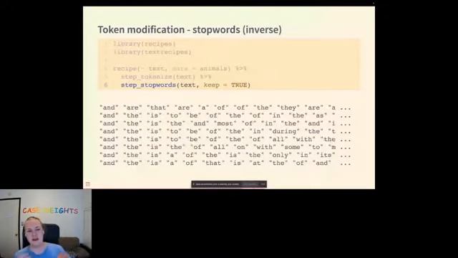Likewise, you can use this step opposite and say you want to keep them. So if you know exactly what words you want to count in your text, you can pass them as a stop word list and just say, I want to keep all these words instead.